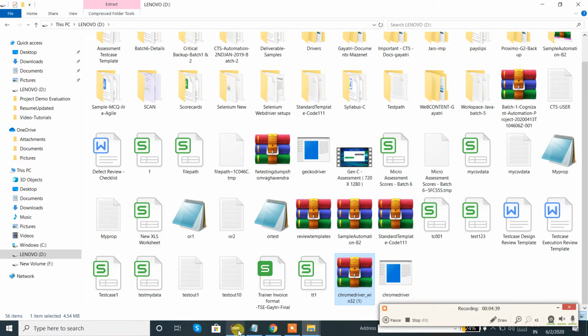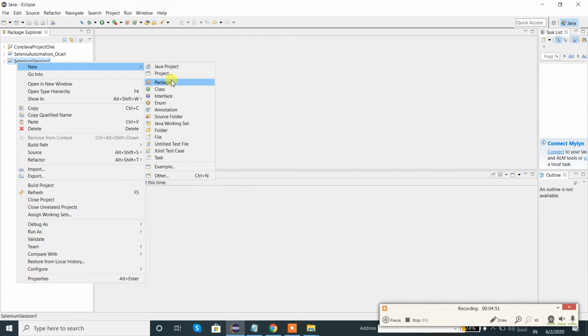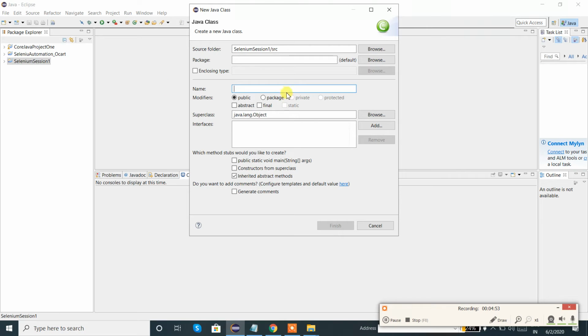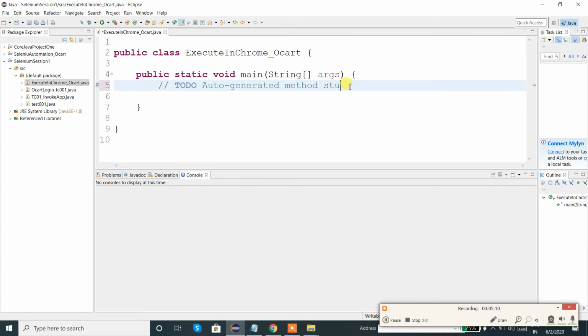Fine. Now to use this Chrome driver path in the script, let us check how to do it. I will go to the Selenium Session 1 project again. Let's create a new class, ExecuteInChrome. I gave the class name as ExecuteInChrome. Now it's a main class. I am deleting this line because it is not required.